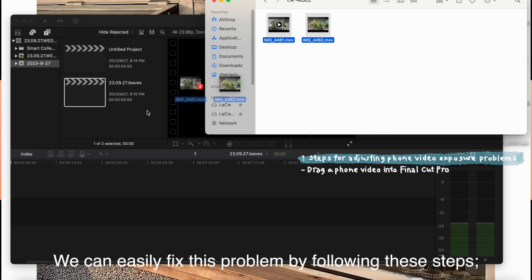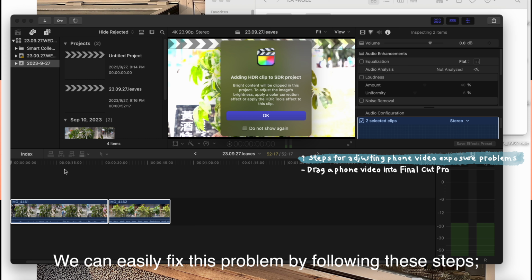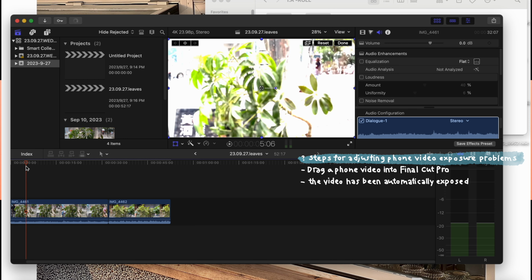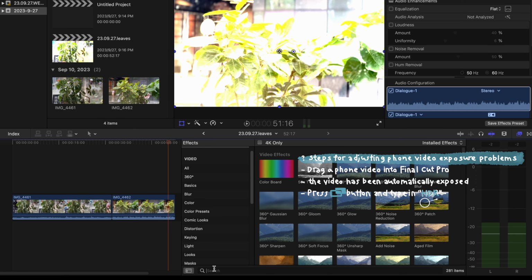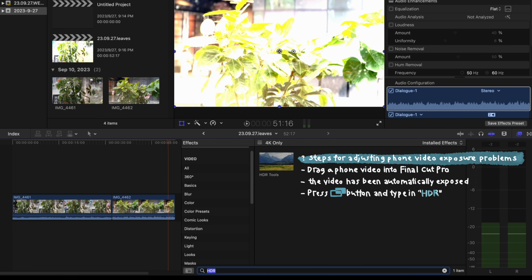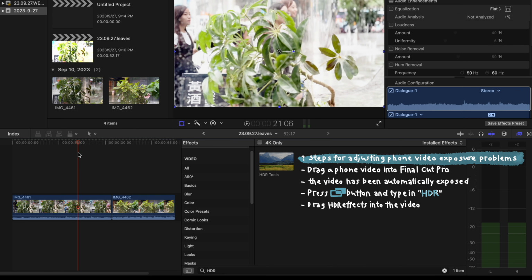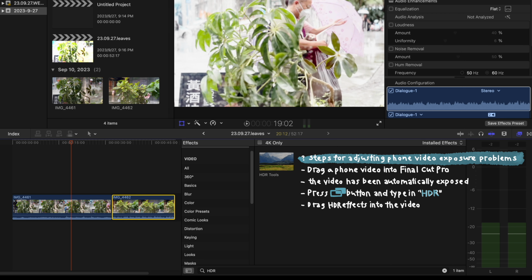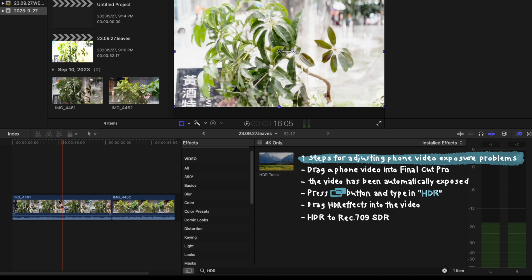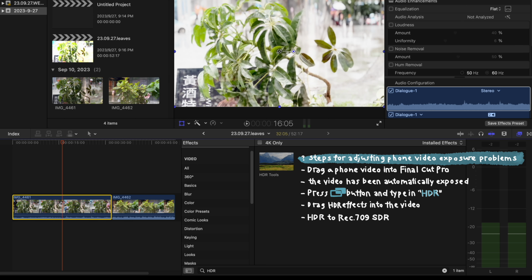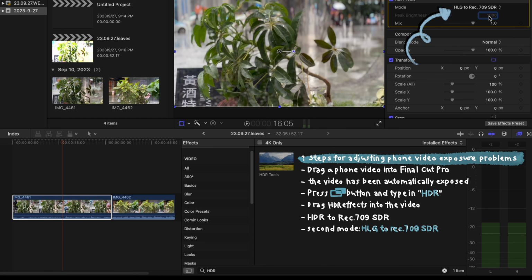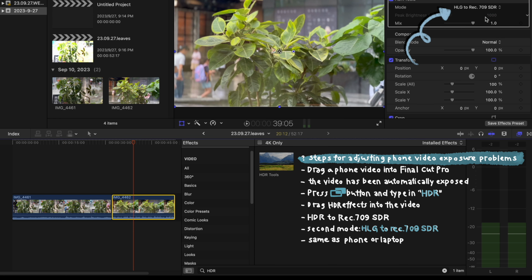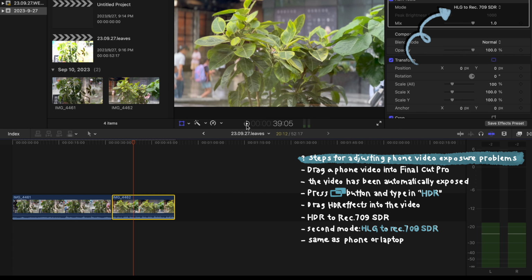Check a phone video into Final Cut Pro. Like what I have shown on the screen, the video has been automatically overexposed. Press this button and type in HDR. Check effects into the video storyline you had. As you can see from HDR tools, it shows HDR to REC 709 SDR. Choose the second mode, HLG to REC 709 SDR. Then your video will look exactly the same as what you see on your phone or laptop.